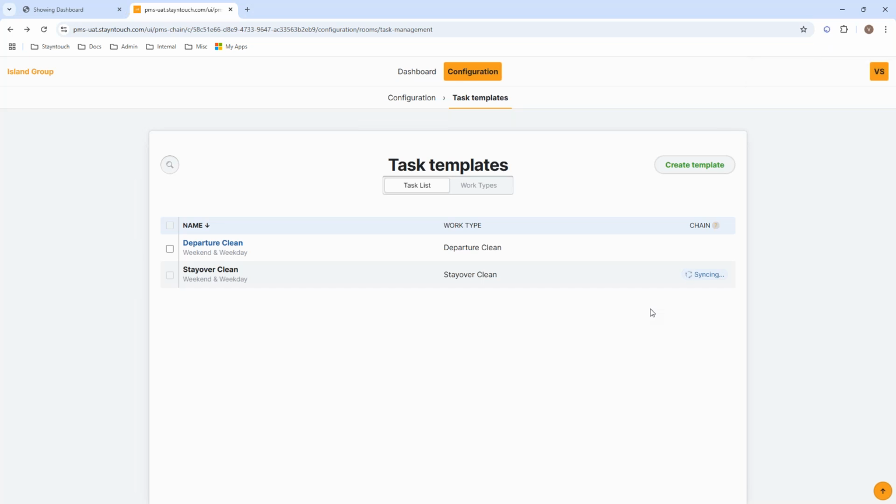And once that's completed, it will be created in all the other properties here. Now I do have the option here again to select this, and I can add to chain templates. So basically what that means is if I do decide to add to chain templates, this will be a default template for the chain here, and then I can apply it for future properties I add to my chain.